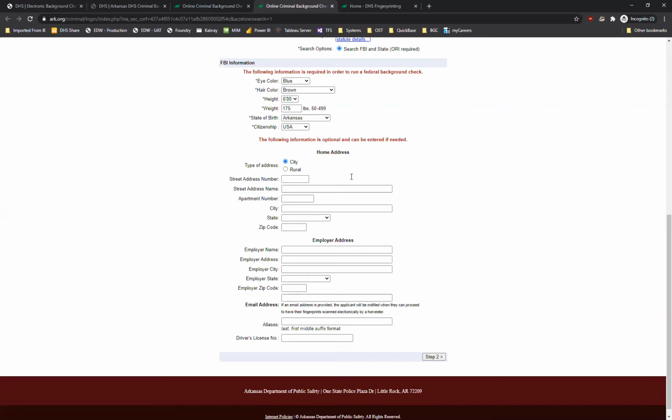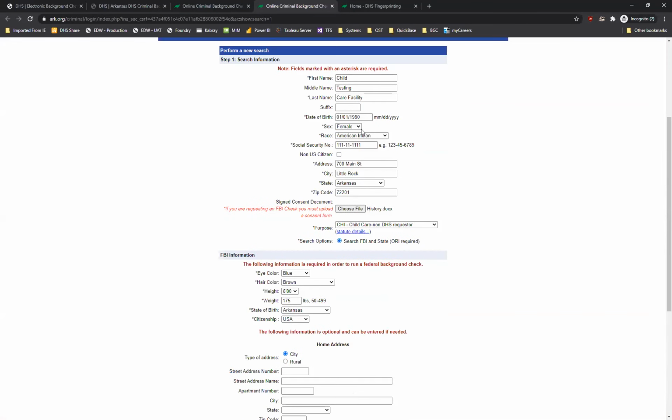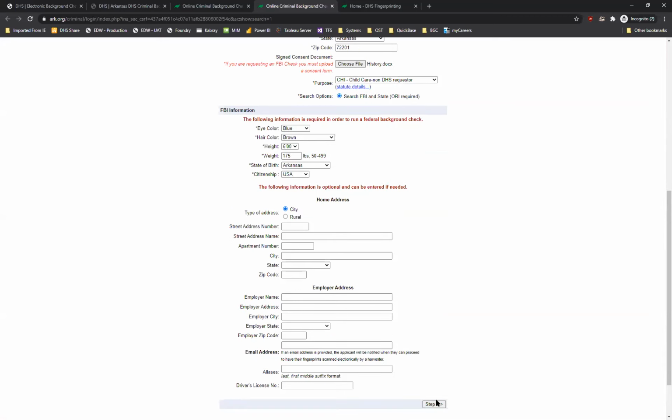Once you've completed this page, it's best practice to go ahead and review the information you've put in, specifically the date of birth, the social security number, and the name. Once you've completed that, we'll proceed to step 2.